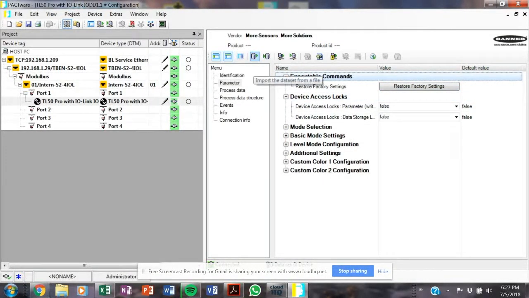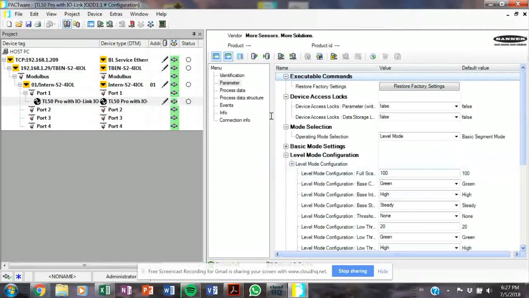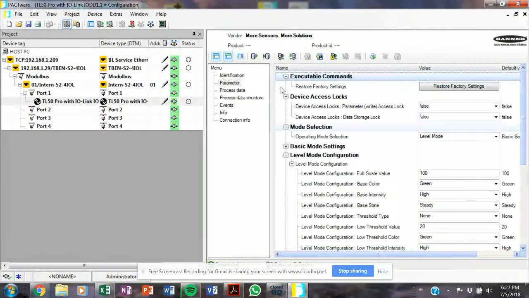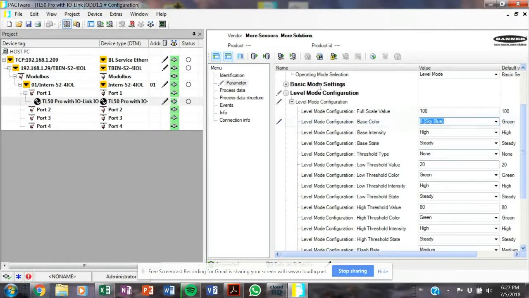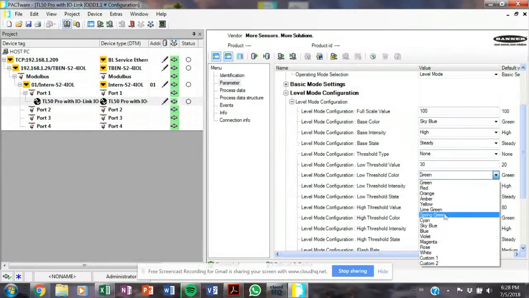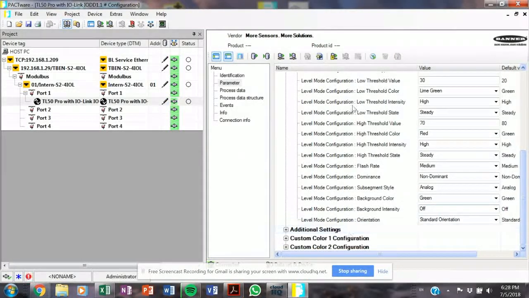For this example, I did a high and low level mode. So what you'll need to do to be able to do this demo is set the high and low thresholds and make sure the mode selection is set to level mode. Those are the two most important pieces of information. Then you can set up whatever colors you want to be displayed as high and low, if you want those to be different or if you want them to be flashing. In my example, I used sky blue for the level within the threshold, for my high threshold I used a red flashing, and for my low level I used a lime green or yellow green flashing as well.